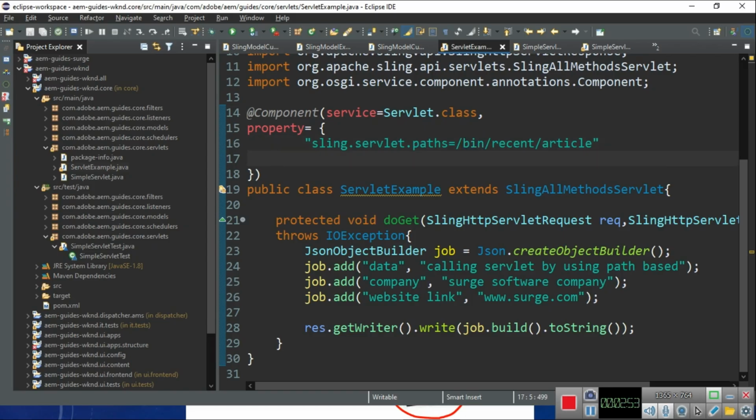After that we can register by using a Sling servlet resource type as well. We can bind our servlet by using two ways, first path and second the resource type. So let's create it by using a resource type now. For that we have to type Sling servlet resource types. Keep in mind we have to define types, not type.